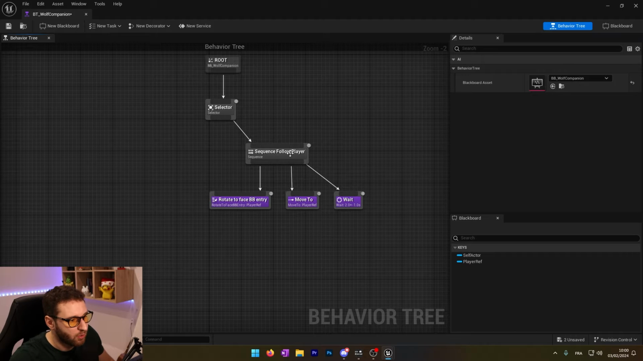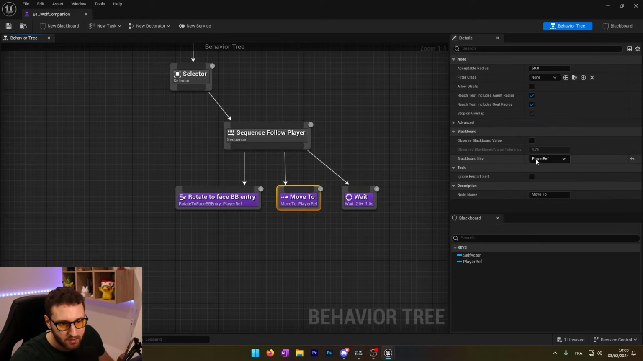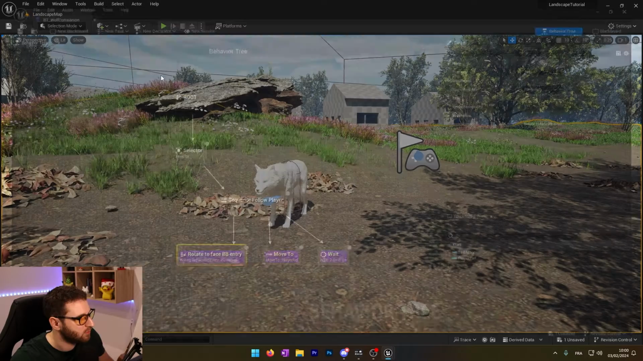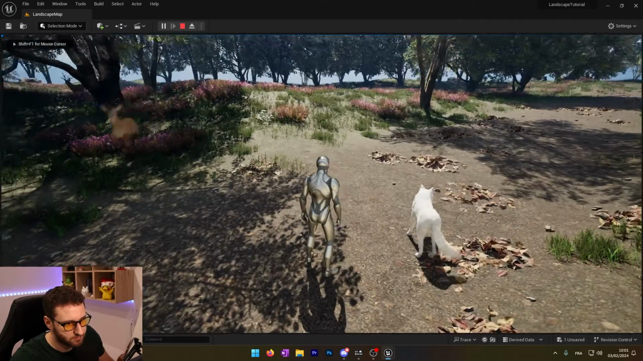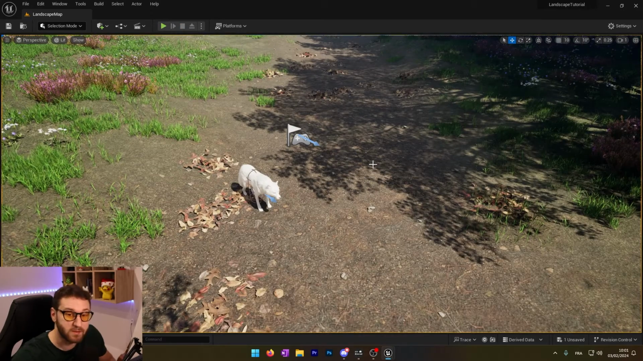So that the selector always select the follow player. I choose the player ref as the Blackboard key, and here we have the player ref. Okay, it should be working. Let's get into the game. It's not working at all. Yes, something that we actually need.